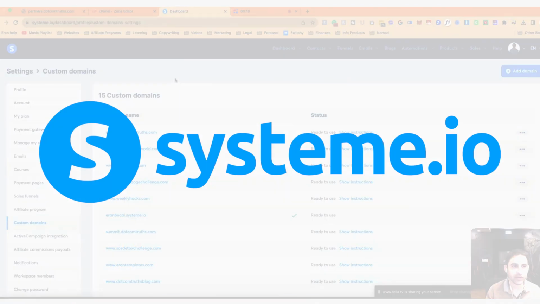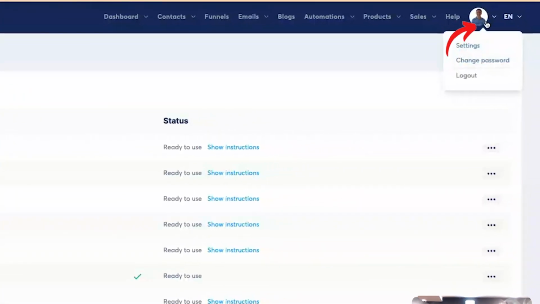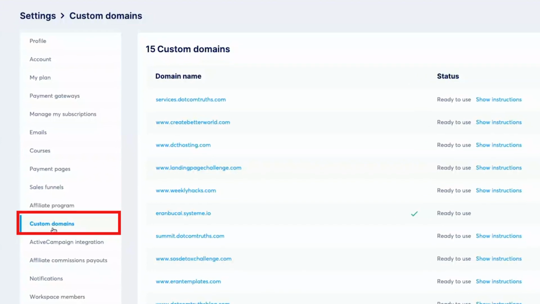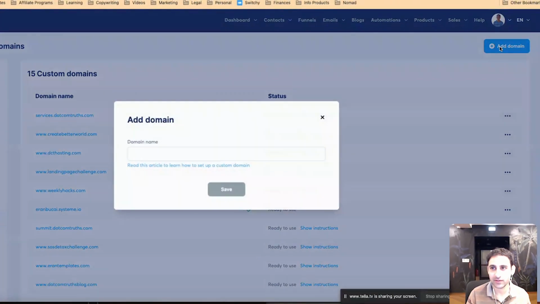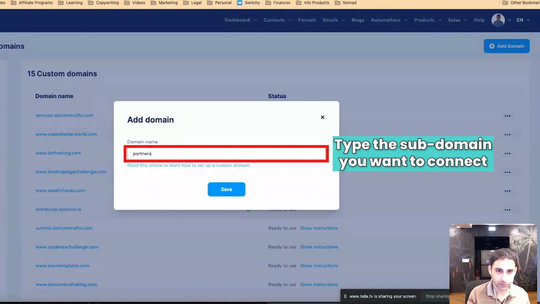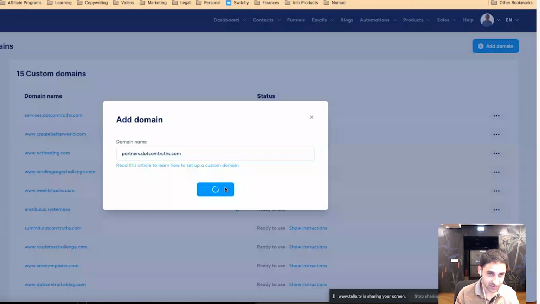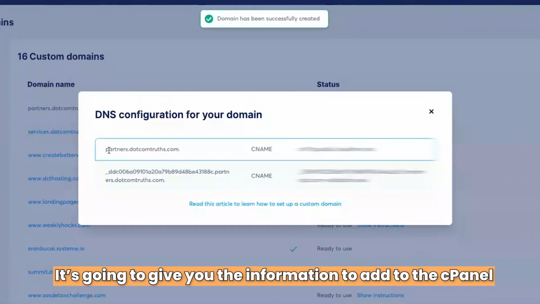So in your Systeme.io account, you're going to hover over your profile picture, click on settings, and then you will see custom domains right here on the left. Then you're going to hover over to the right. You're going to click on add domain. Now I'm going to type in partners.comtruths.com. Click on save. Now it's going to give you this information to add to the cPanel.